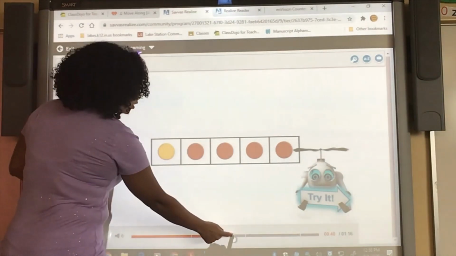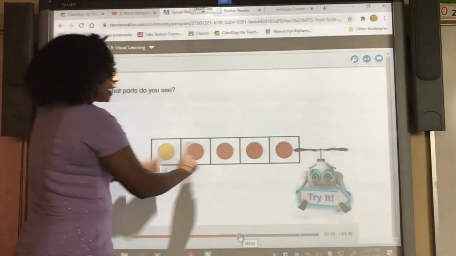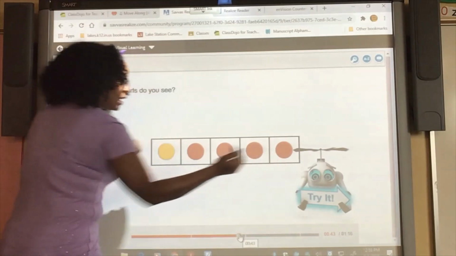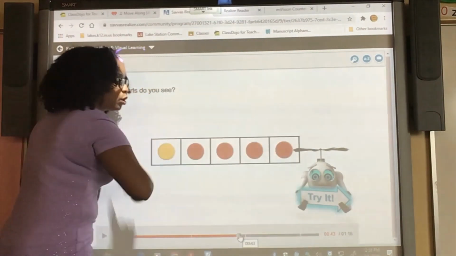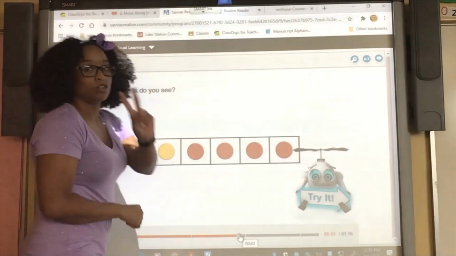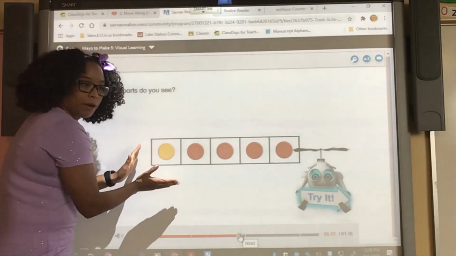And then they use the word parts. Parts. So they're asking how many parts. So we have red parts and we have a yellow part. But the whole, the total amount, all of them together is 5 of them. But there are 2 parts. There's a red part and there's a yellow part.